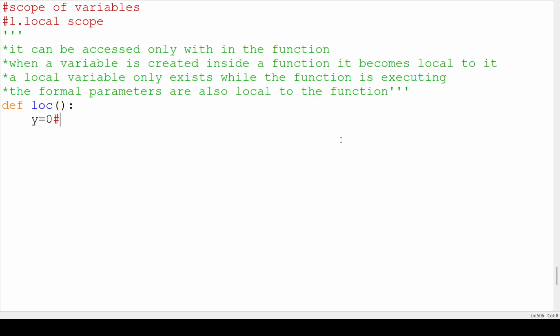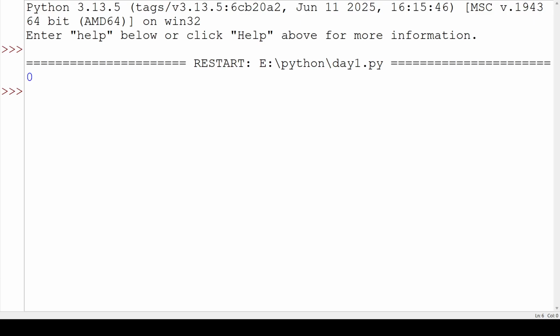y is nothing but a local variable. Now inside this we are printing its value: print y. Now let's call the function and see what happened. Now I switch to the output screen. See, now the y value 0 is printed. This is a local variable.